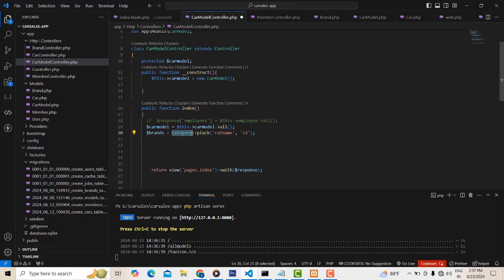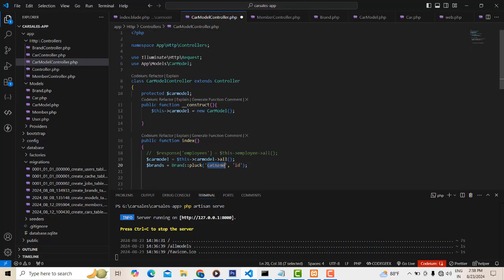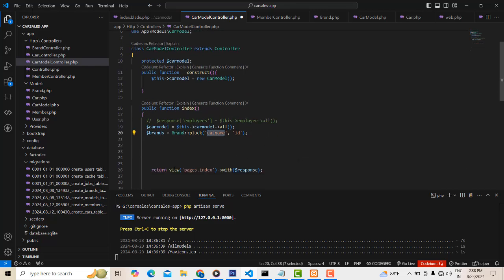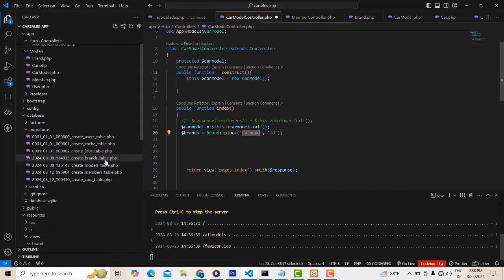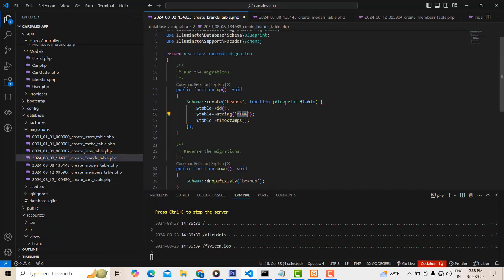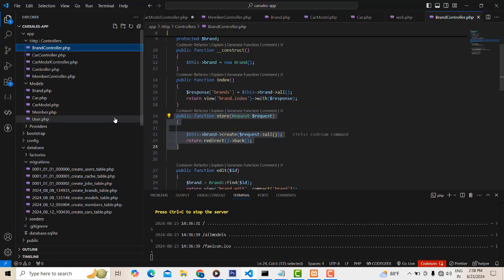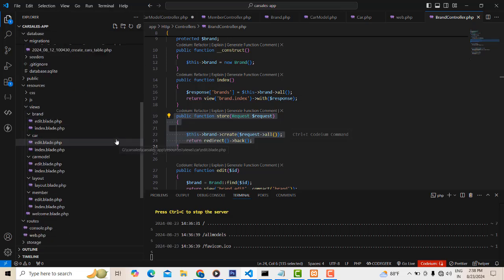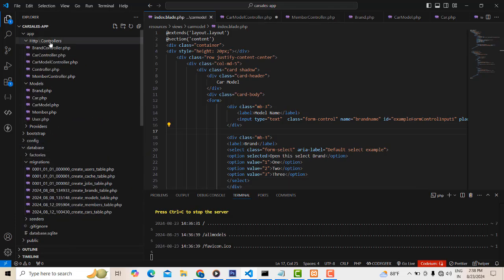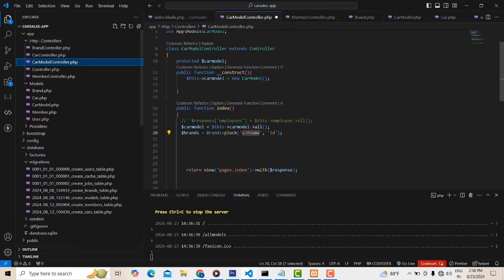Here we have to call the pluck keyword. This is the brand table. Instead of the brand ID, you have to display the brand name. So we have to go to the brand table and get the brand name. Instead of the ID, the brand name is displayed.